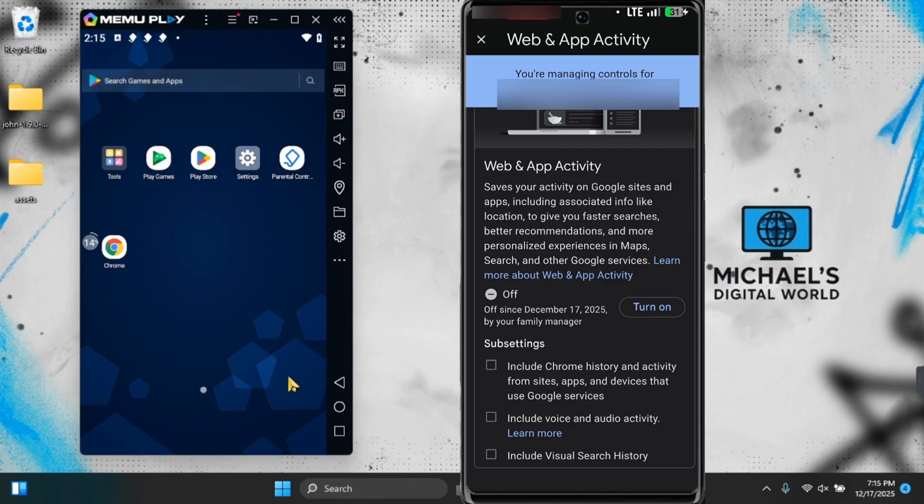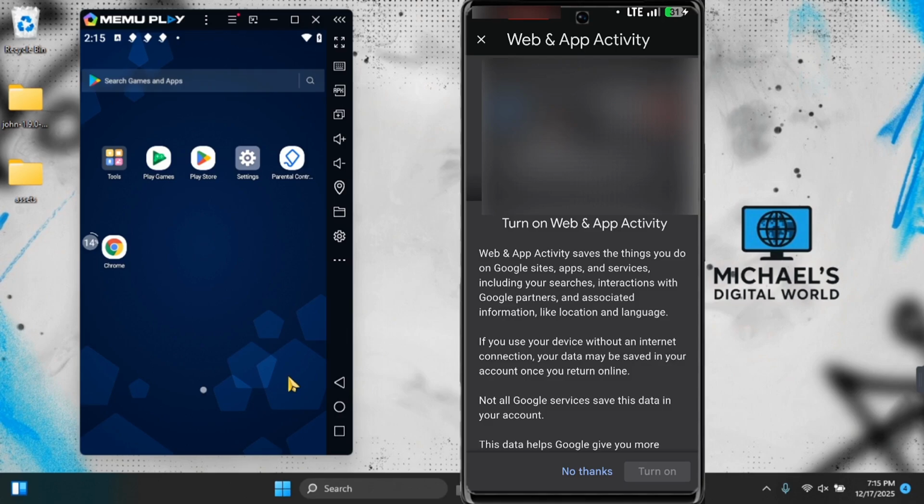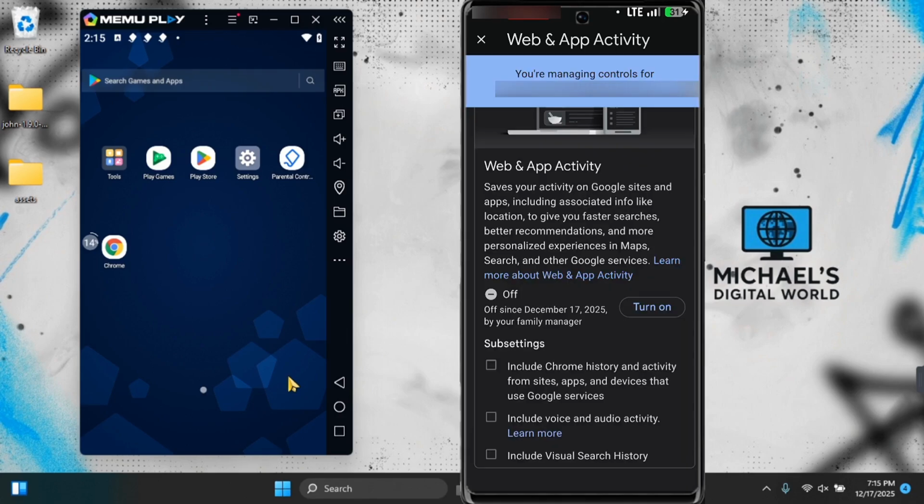If you want to turn this on, you can simply come here, tap on turn on, and then scroll down and tap on turn on. Then you'll be able to include Chrome history and activities from sites, apps, and devices that use Google services, include voice and audio activities, and include visual history.